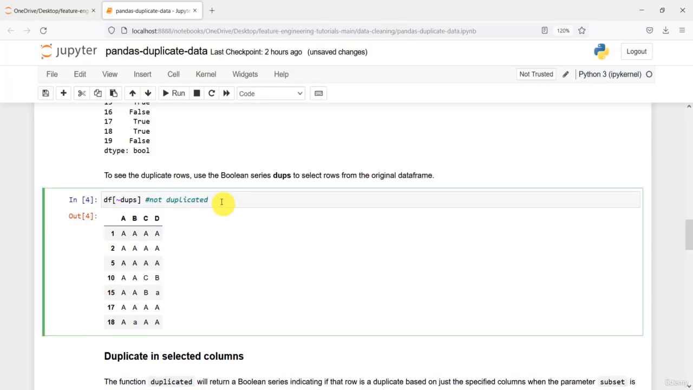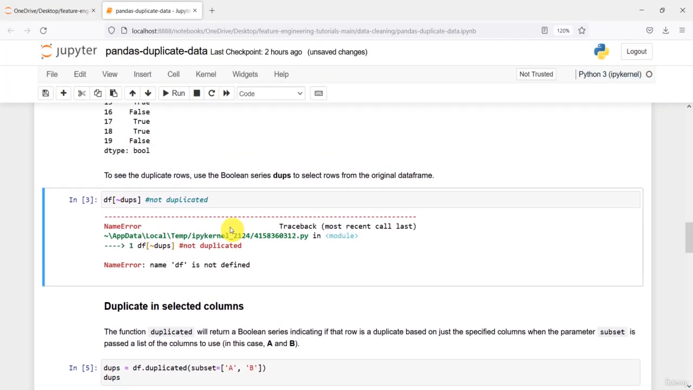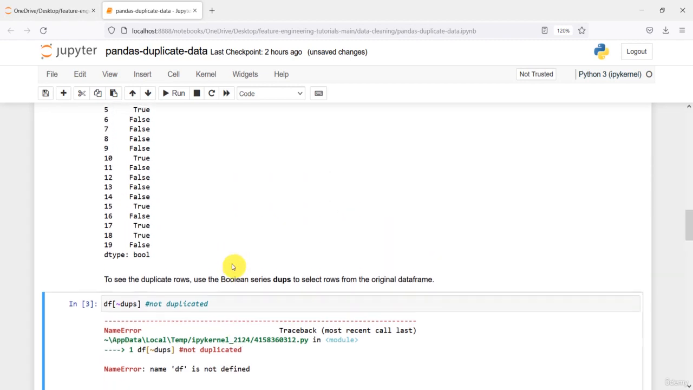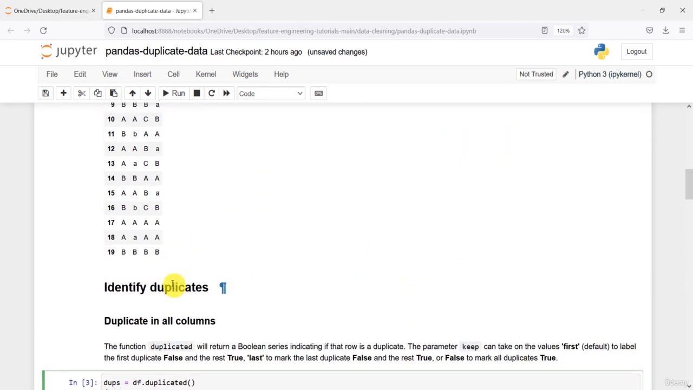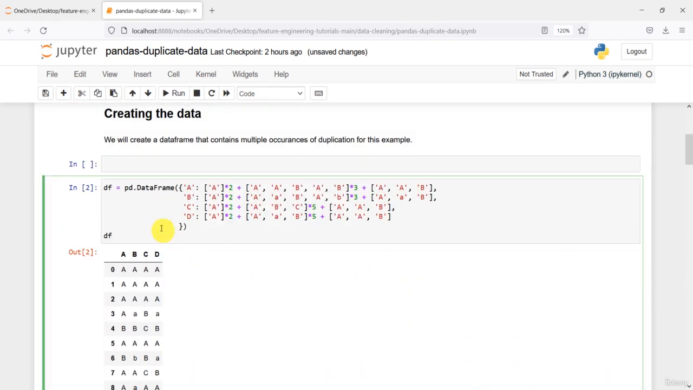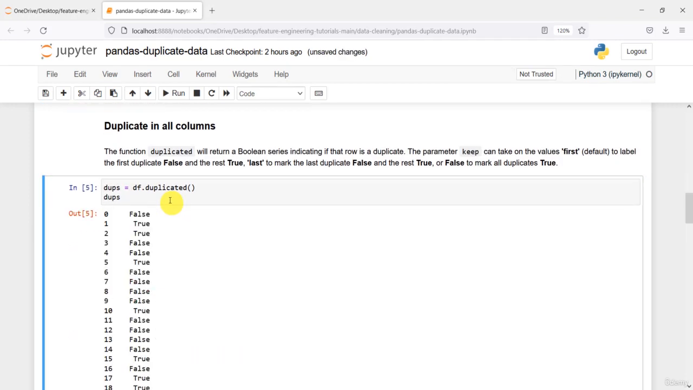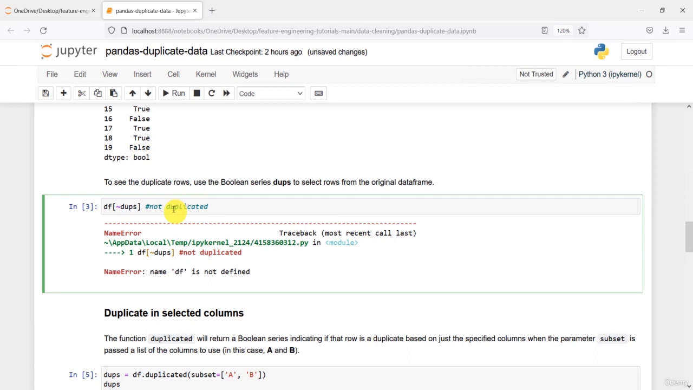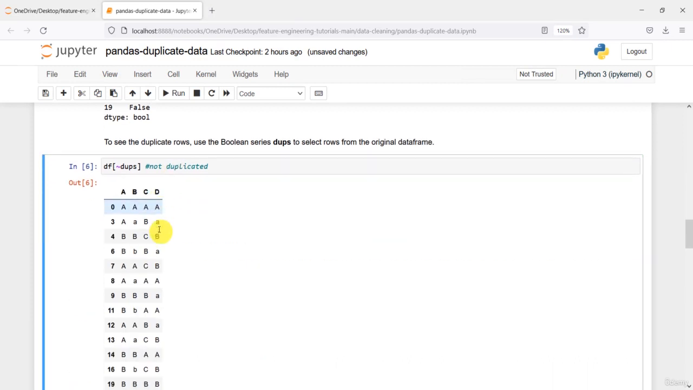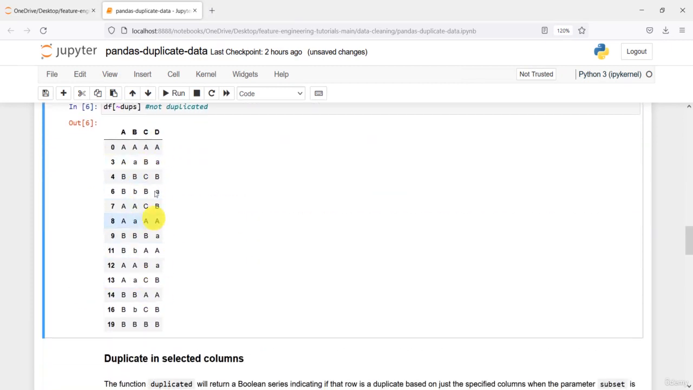Let us execute this, then you will see df is not defined, because I think I have to define it from here. So it is executed. Let us define all of these things, and now if I run it, you can see this is the data that has not been duplicated.